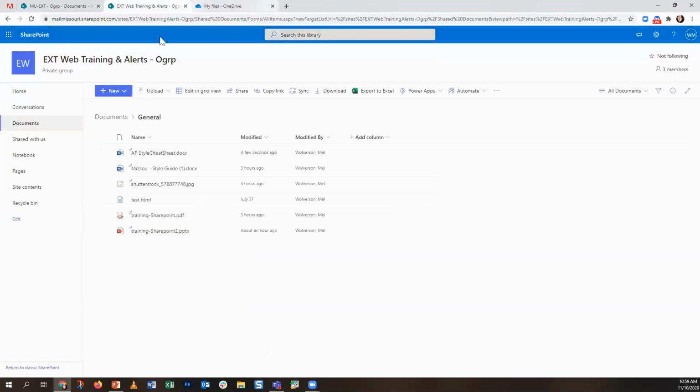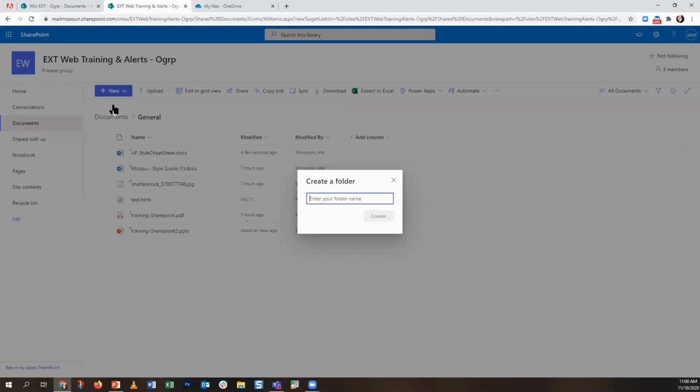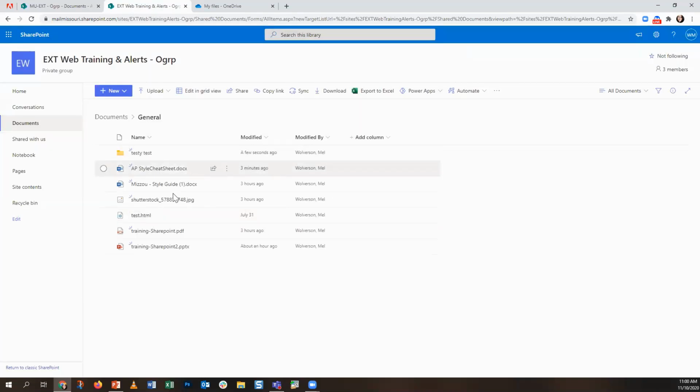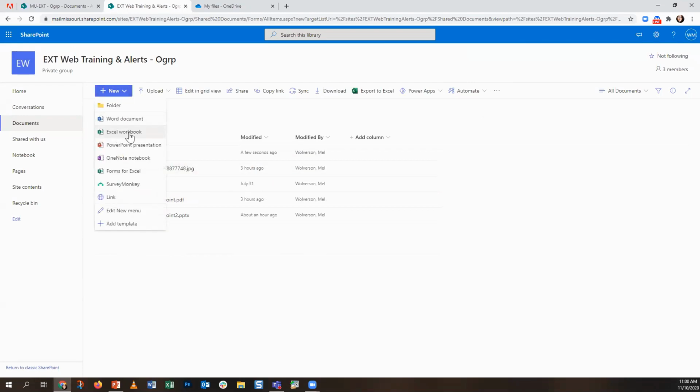I'll close that. Someone asked, how do you make a new document? And that was actually the next thing on my list. So you're right here in Tune. So you go up to the new button and it's right there. So you can create a new folder. I'll call this testy test. Click create. And that creates a folder. You can click, hold, and drag things into that folder. So I'll drop a couple of these into testy test. Again, just click, hold, and drag. I'll go back up to new, and I'll go ahead and create an Excel workbook.